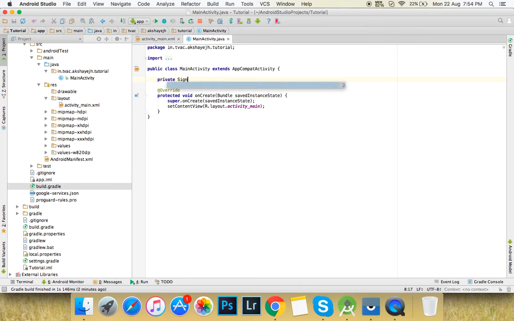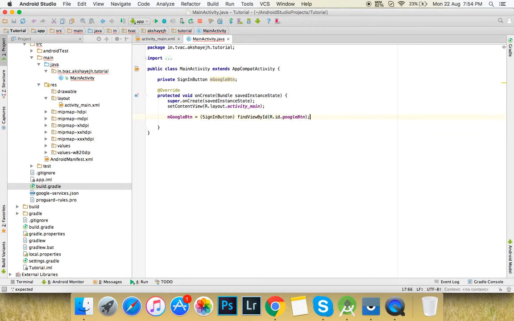So, private sign in button, because we're not using the simple button. This is the sign in button provided by Google, and I'm going to call it Google button. Now we can set the reference over here: Google button equals sign in button, find view by id R.id.google button. All right, so setting the button is pretty easy.